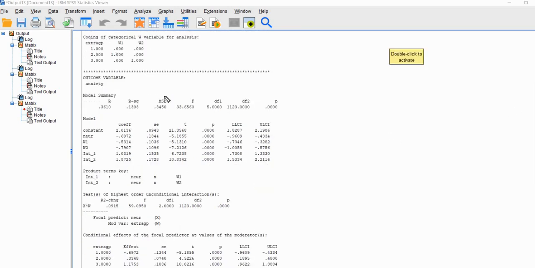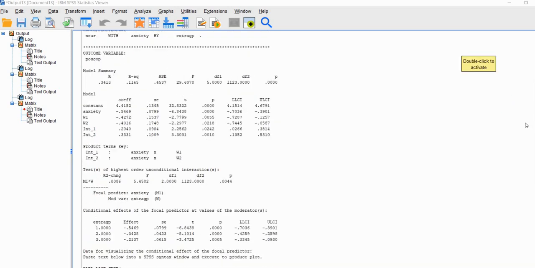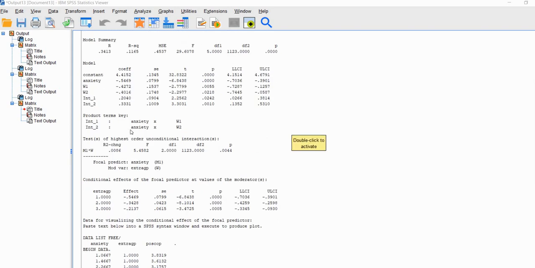So when we scroll down, you can see that we've got our outcome variable anxiety, which is regressed onto neuroticism, the W1, W2 dummy variables, and then we have interactions involving each of those dummy variables that are given. When we scroll down a little bit further, we have positive coping, which is regressed onto anxiety, W1, W2, and then the interactions involving those two dummy variables, and so forth. So as you can see, now we have accounted for our categorical variable just by using that MCW option.